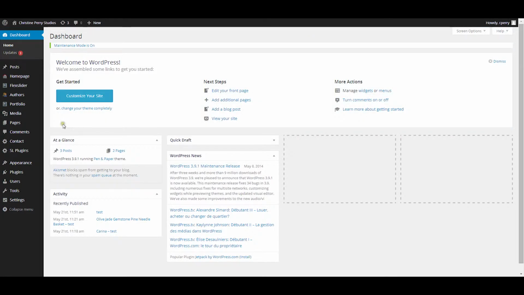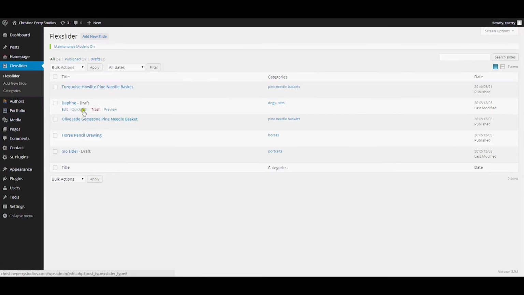All right, let's take a look at Flex Slider. Go over to your menu on the left and let's select just Flex Slider for now. This will show you the different slides that are in there already. If you want to take a look at one, just click View. And it looks like this image is not uploaded correctly because you're getting a default placeholder.